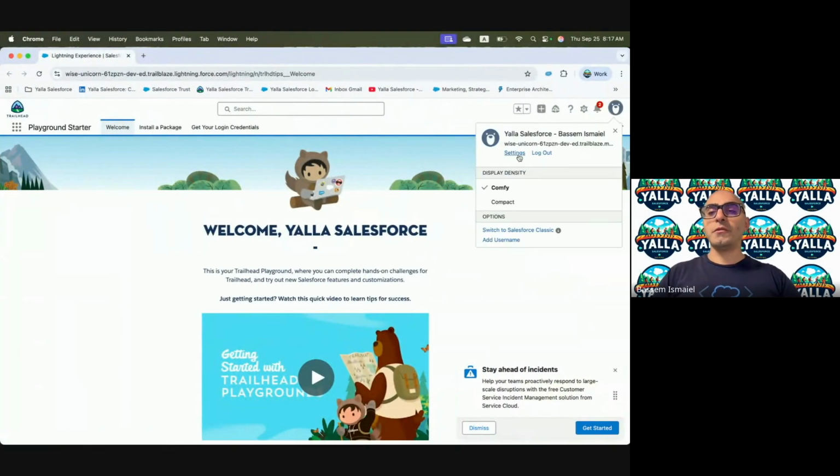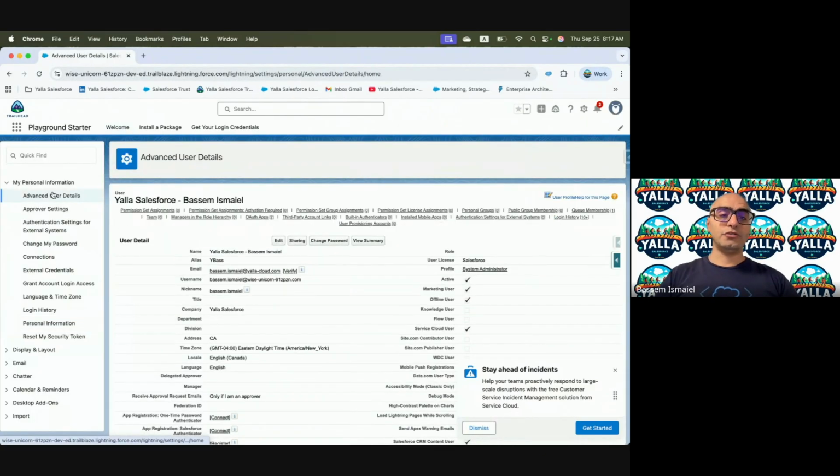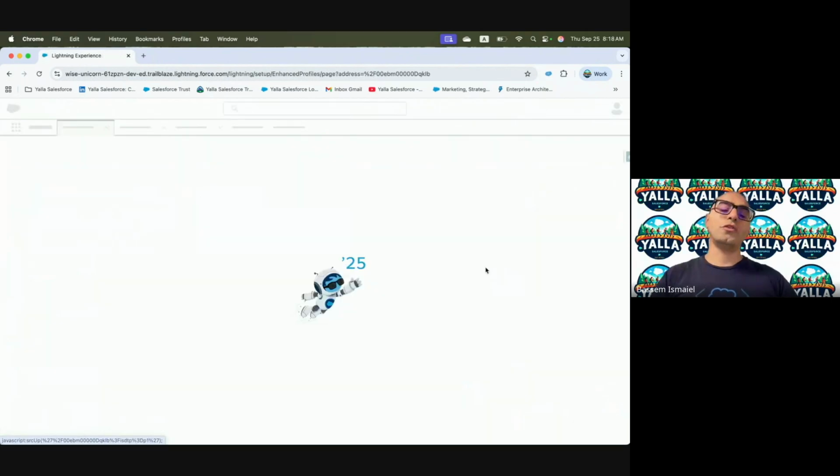If I go back to my user in here, Settings, and then I go to Advanced User Details, you will find in here that Flow User is available for you. So this is the permission we are talking about. How about if I need to do a permission set or a profile? For the profile, I'll go in here.